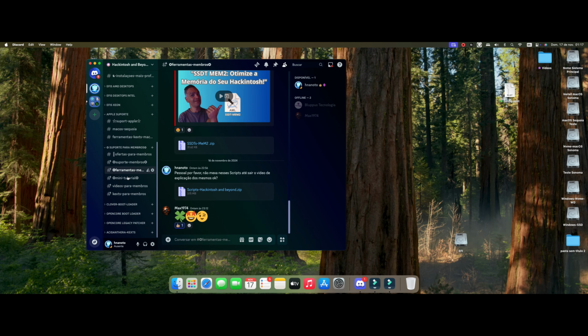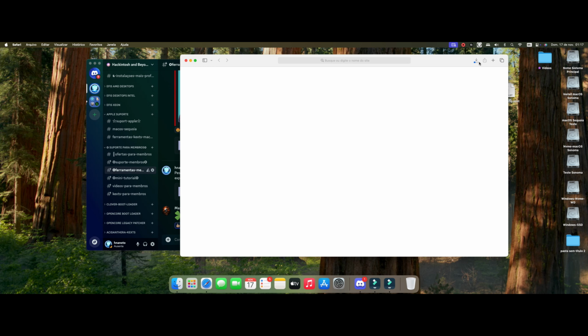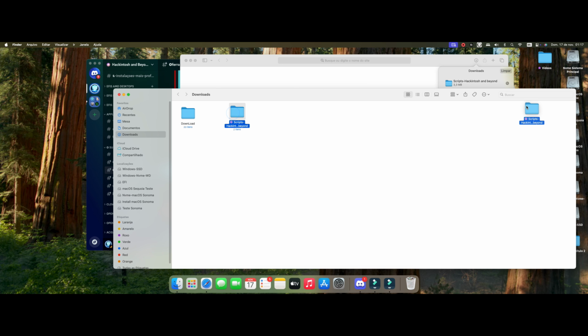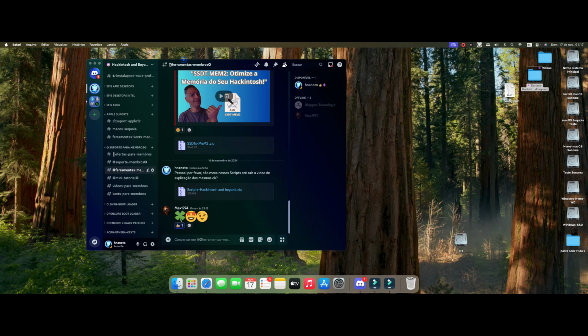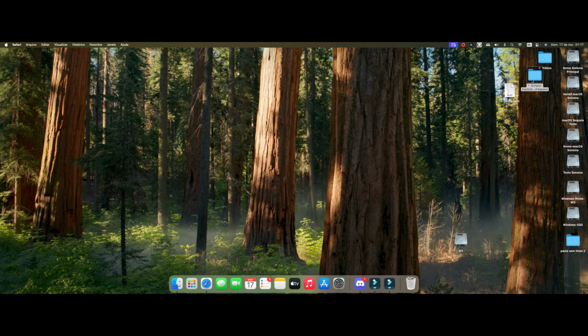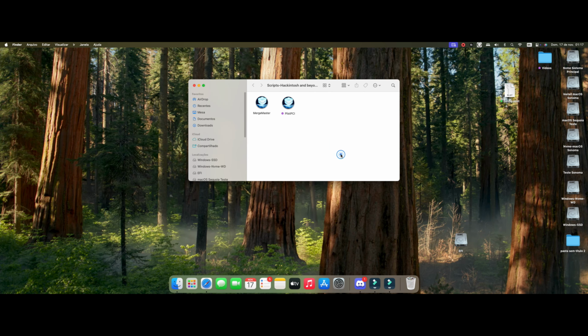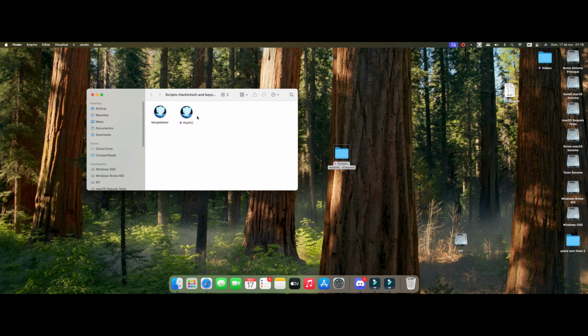So I'm going to enter here in Discord. I'm going to come here in the tool tab for members. It's only available there for members. I'm going to download it here. Will it come unpacked for me? I'll put it here on the table.